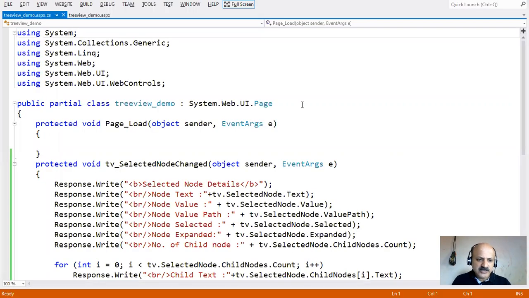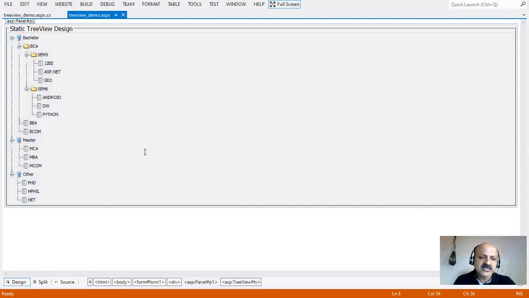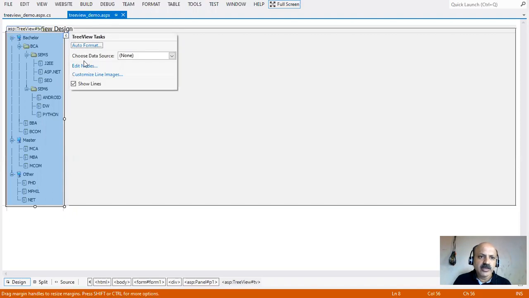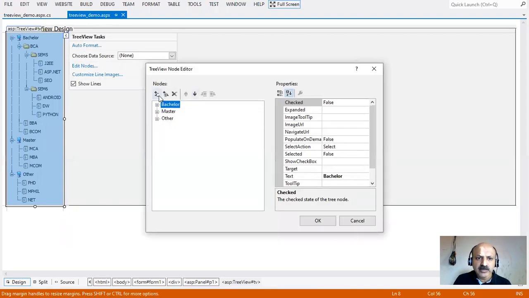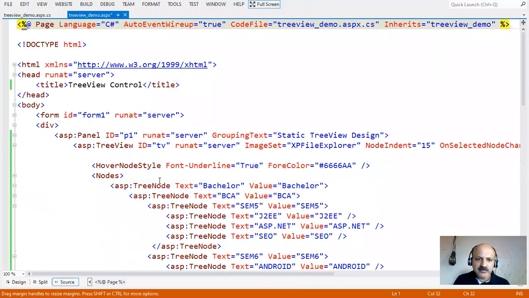Let me summarize. There are two ways we can create our static tree view design. First, we can select the TreeView, and the expand button is there. Here there is the Edit Nodes option, with the Add Root Node button, a Child Node button, and Delete and Up/Down buttons. Here we just give the text, and the value is automatically applied accordingly. That is the first technique.